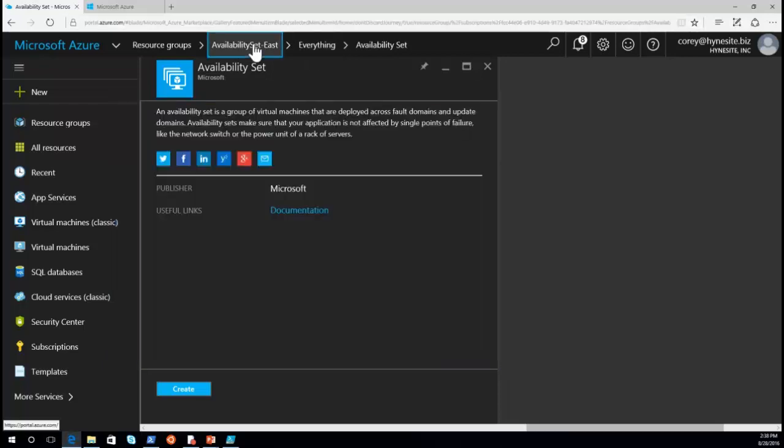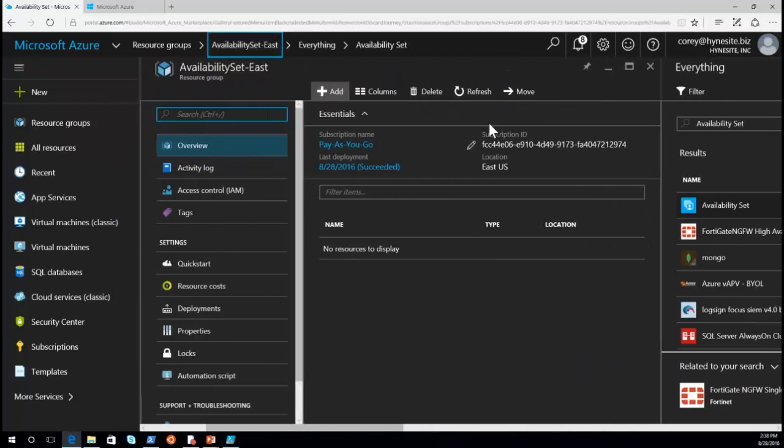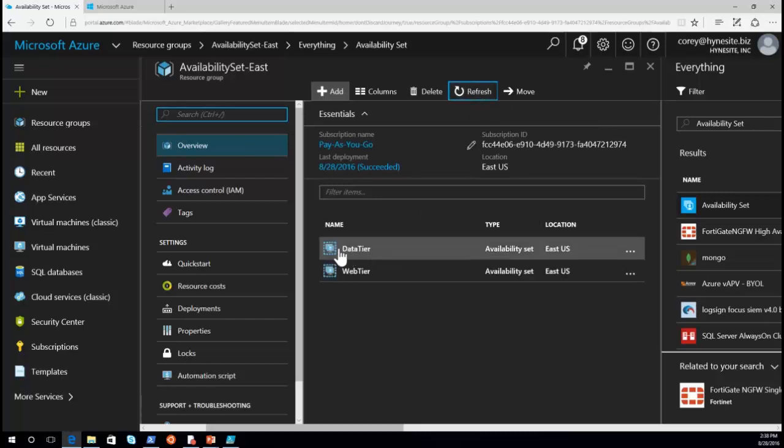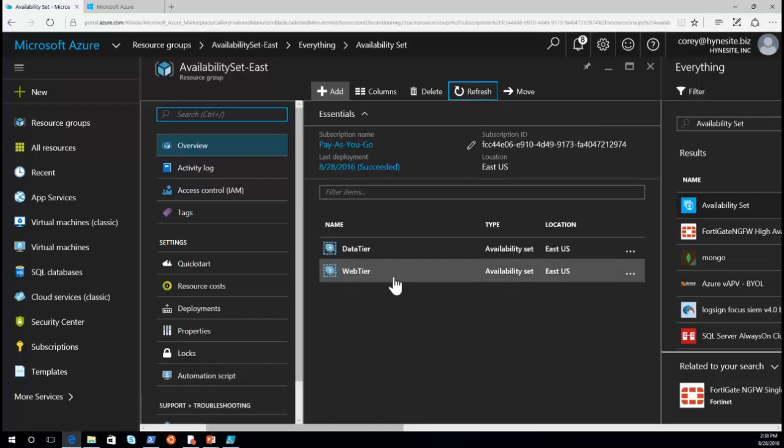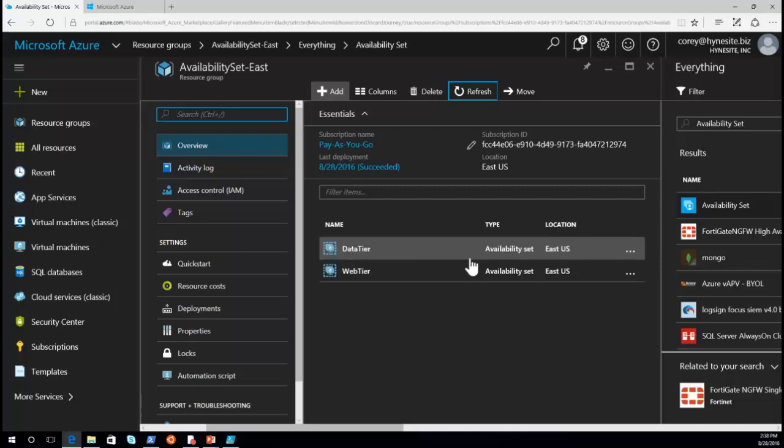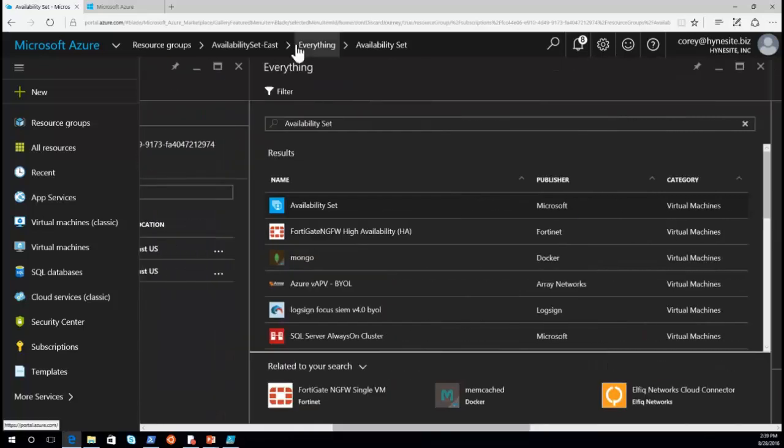Let's go back to our portal, look at the contents of our availability set, and we'll see we've now got a data tier availability set and a web tier availability set. Within each of those, I've got 3 fault domains and 5 update domains. Now, to create a virtual machine and assign it to an availability set, it's simply a matter of just adding a virtual machine and specifying that availability set when you create it.